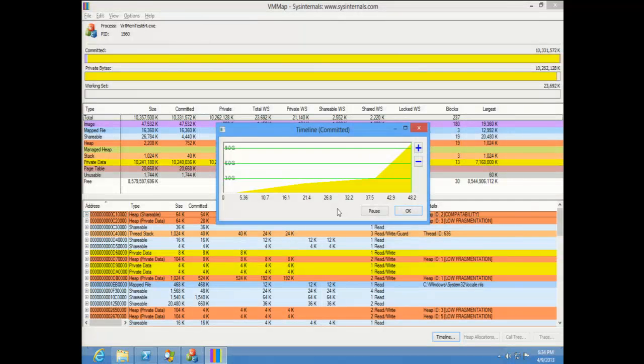Now it shows committed memory, which is a lot more useful because working set is not as predictable. Working set is how much of it is in RAM. Other processes may push your process's memory out to a virtual file, right? So this is showing stuff that is under the process's control. If it's leaking memory, you're going to see it here. Working set, not so predictable. So that's the latest feature of VMMap.